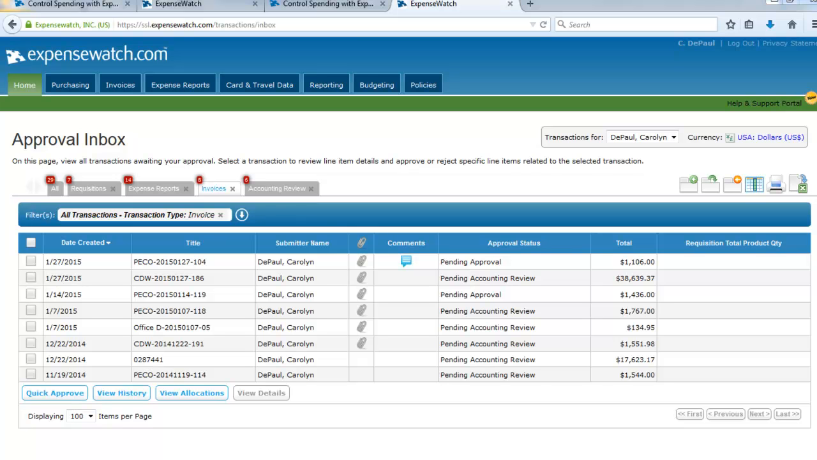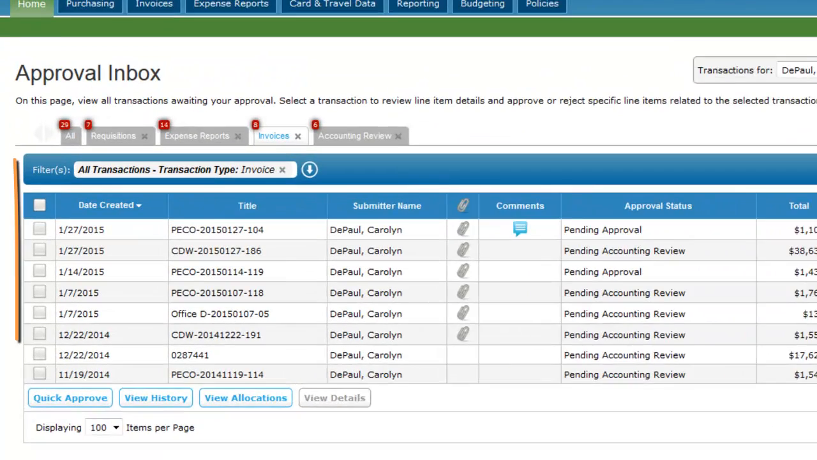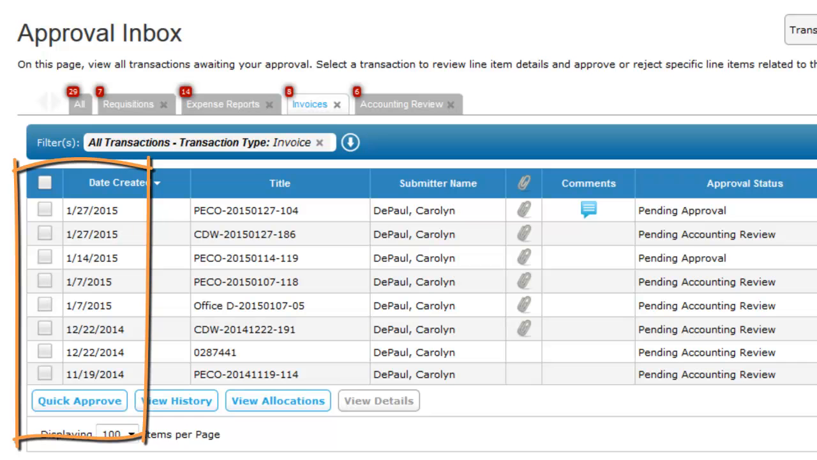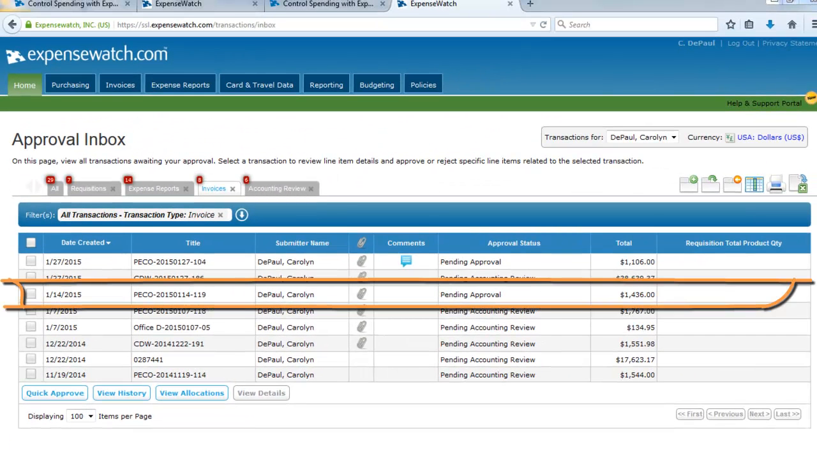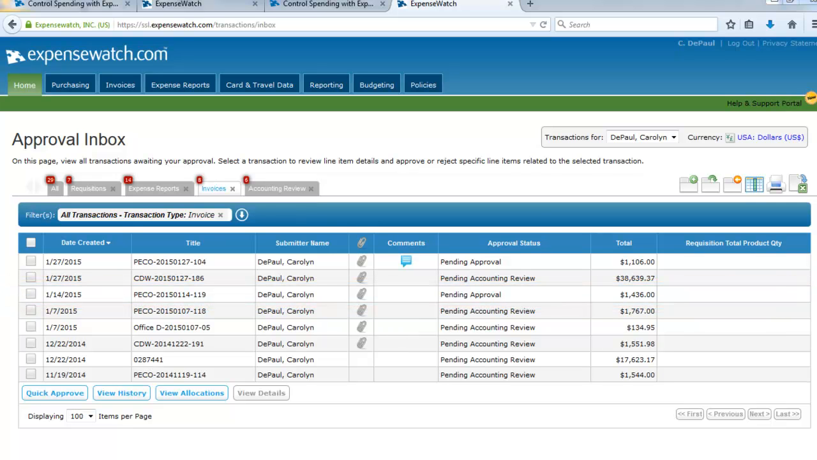In this view, summary information is represented, allowing you to quickly approve one or more transactions, assuming the Quick Approve option is turned on by your administrator. Or you can drill into a specific transaction to view its line item details and supporting documentation to make approval decisions. The approval inbox is uniquely configurable, allowing you to see the information that is most important to you in the way that is most convenient to consume.